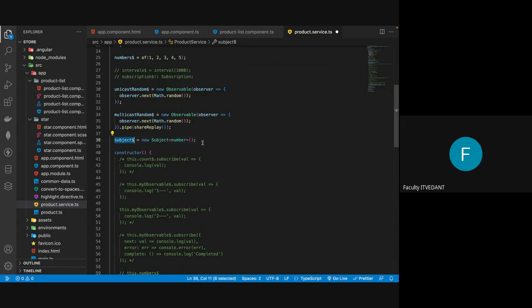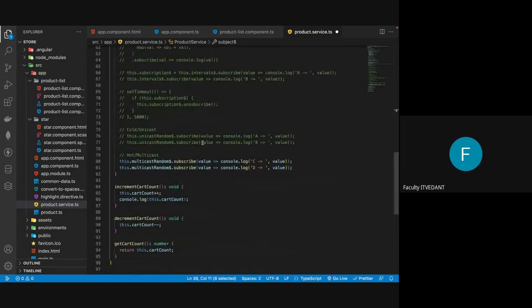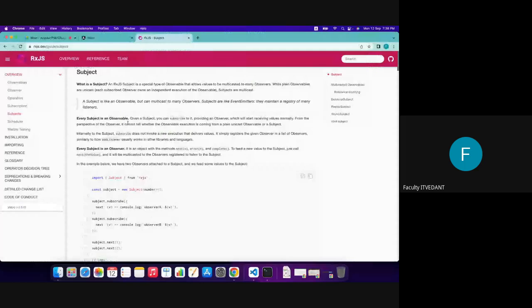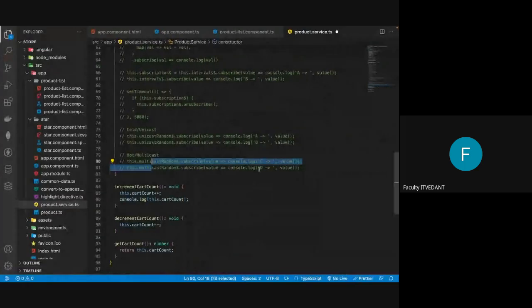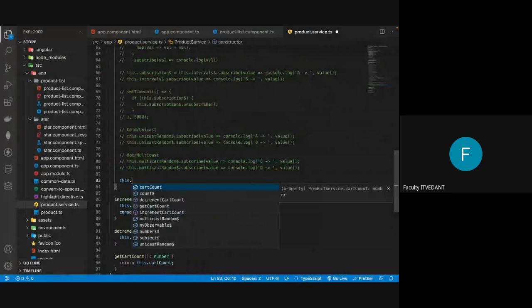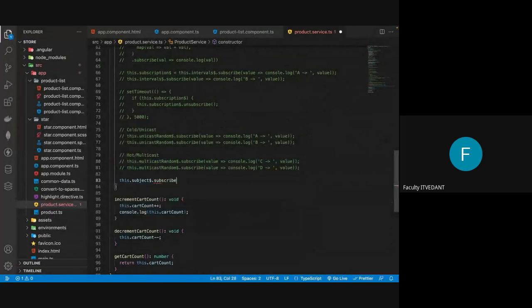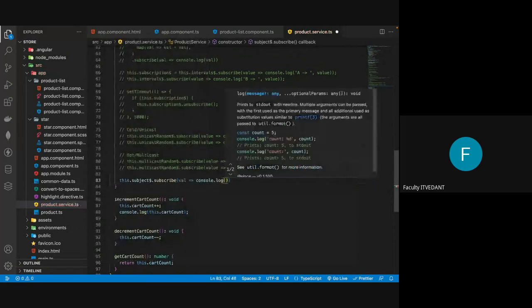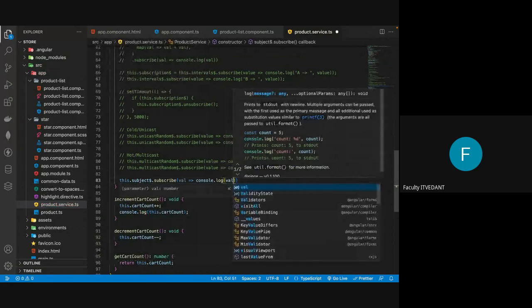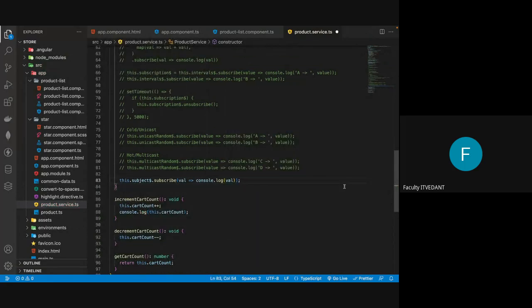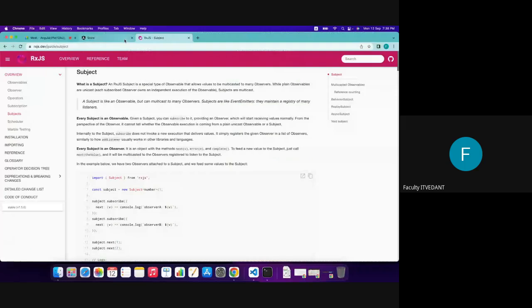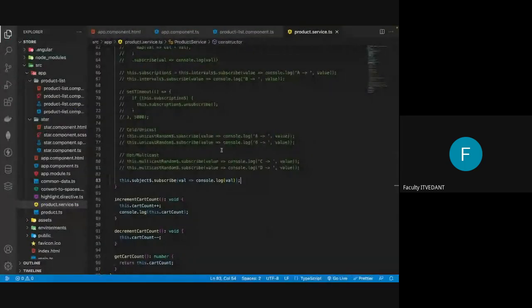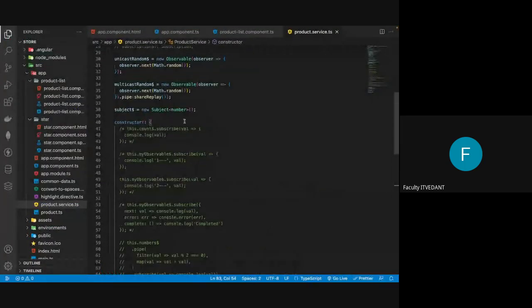So this is how you can create a subject. Once a subject is created, since from the definition itself a subject is an observable, that means I can subscribe to a subject. So I can do this.subject$.subscribe. We have a subscribe method here, and we can see the value with console.log, and I'll say value here. Values will be printed. If you run this, you will not see any value printed here, because I haven't added any value to the subject.